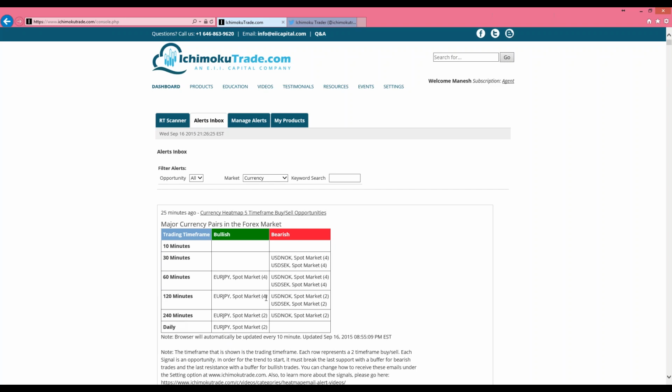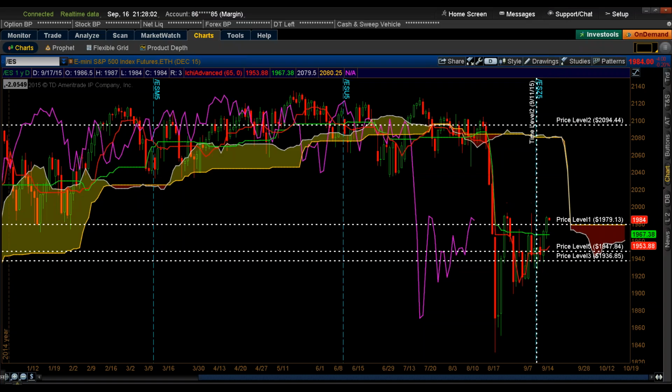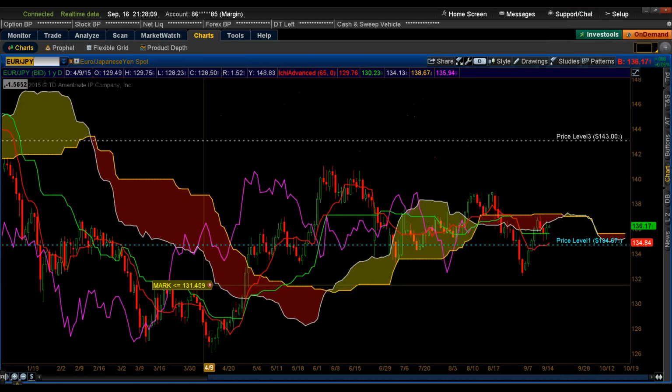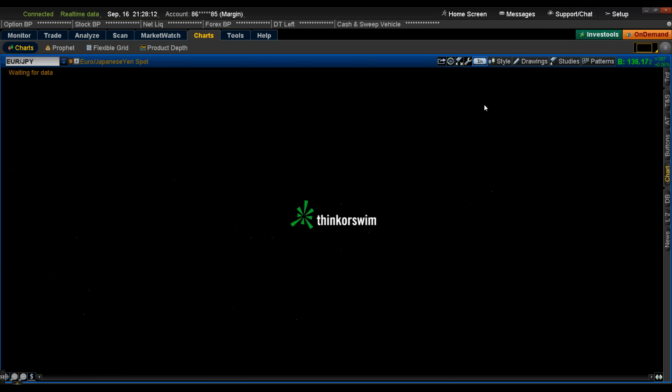Now, if you're familiar with the Ichimoku strategies, number 4 is basically the cloud breakout strategy, and number 2 is basically the Kijun-sen cross strategy. So we're going to go here. Let's say I'm a 60-minute trader, so I'm going to go to the 60-minute time frame and look at this instrument to see if it's a real live opportunity. I'm going to use Thinkorswim for now. I'm going to pull up euro yen, and go to a 60-minute time frame.